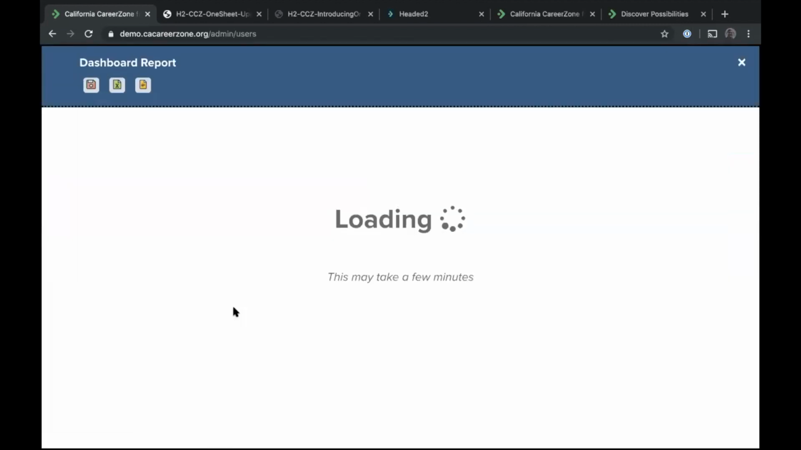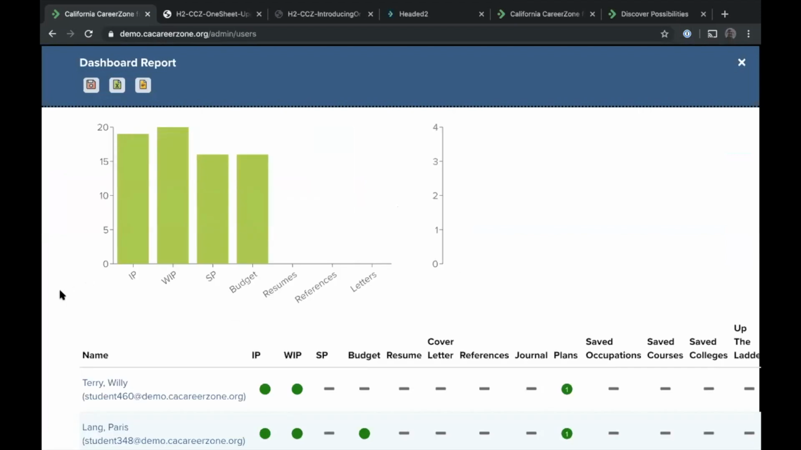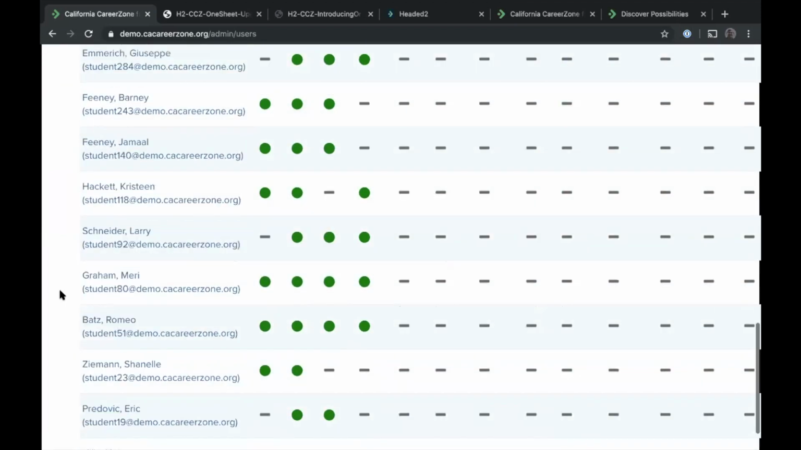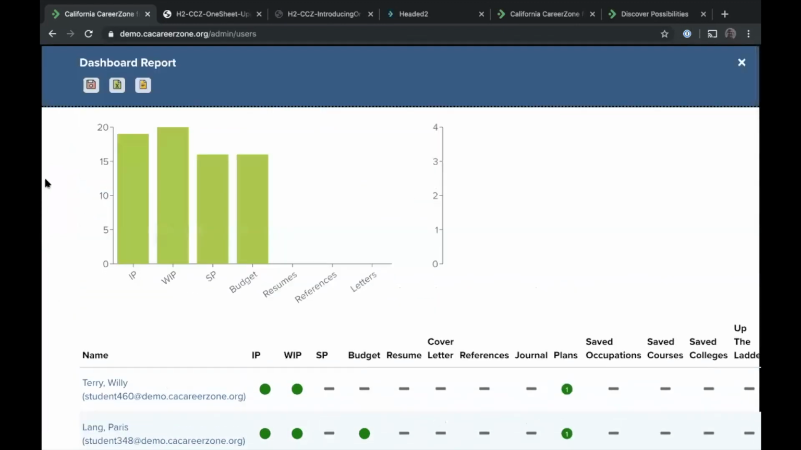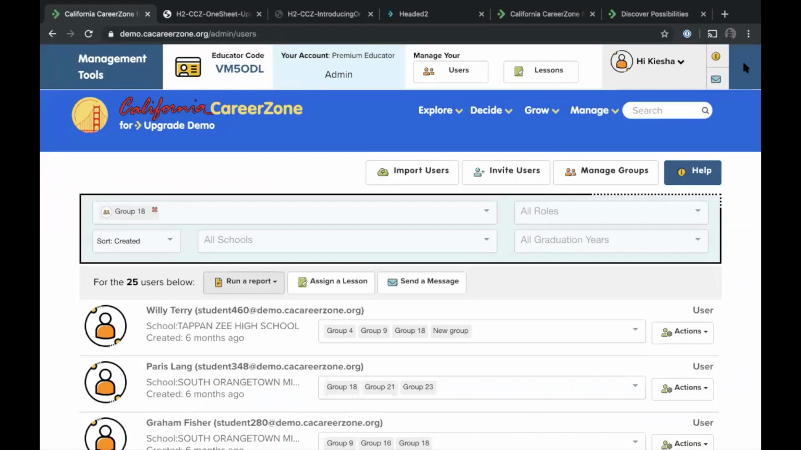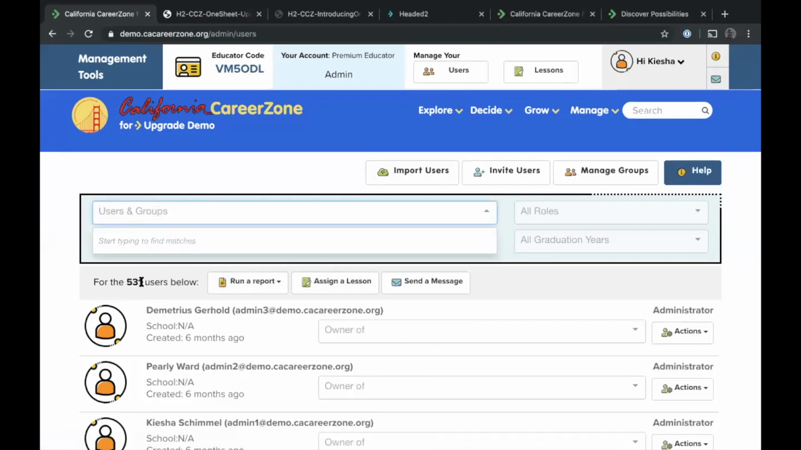If I click on dashboard report, I can see what activities the students in that cohort have completed. I can export this data to CSV or XLS or make it a PDF as well. So if I'm looking across an entire school or district, the ability to do that grouping and run reports for those groups is really helpful. It's also helpful from the standpoint of assigning lessons, because here for the 25 users I've selected in group 18, I can assign a lesson, versus if I close that and assign a lesson, it would be to all 531. So that filtering mechanism and grouping can be helpful.